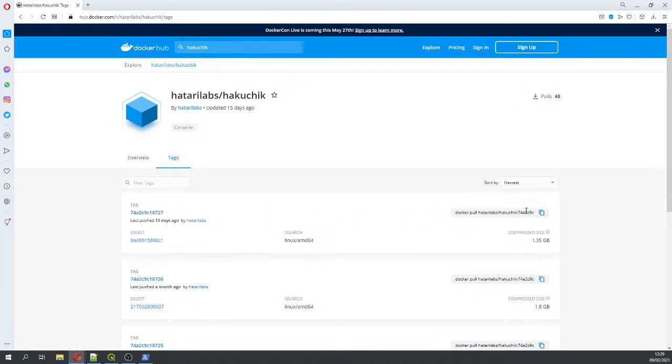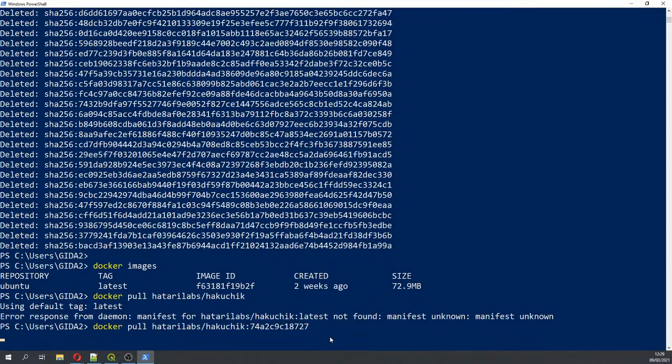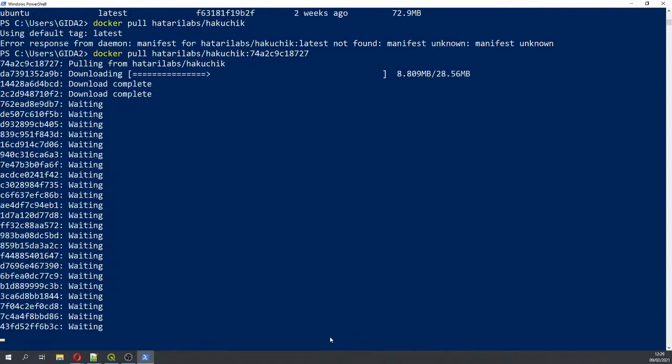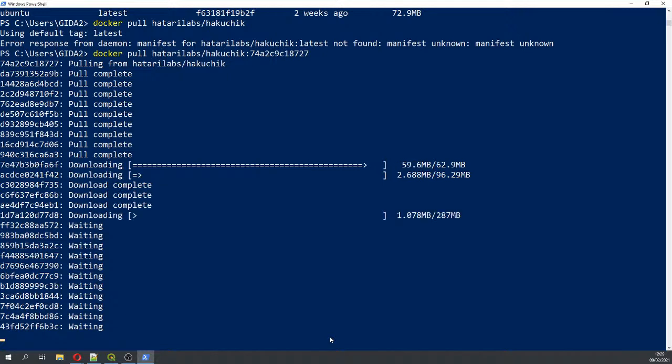pull with the tag. So I copy it, and then I pull this with the tag. I really don't know why, but in Linux actually I can do it without the tag, while in Windows I have to pull it with the tag. What you see here are the different components of the image being downloaded one by one. I hope that you are following here. If you have any questions, let me know.